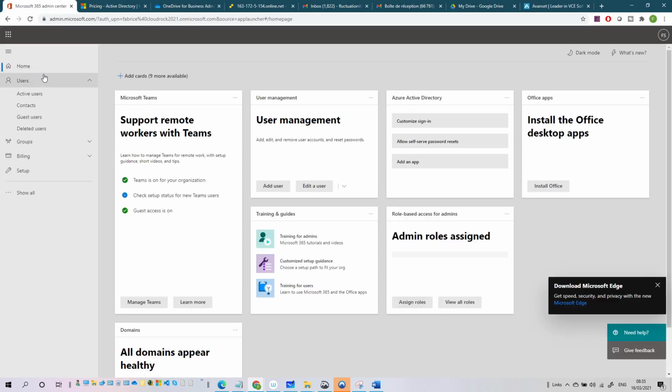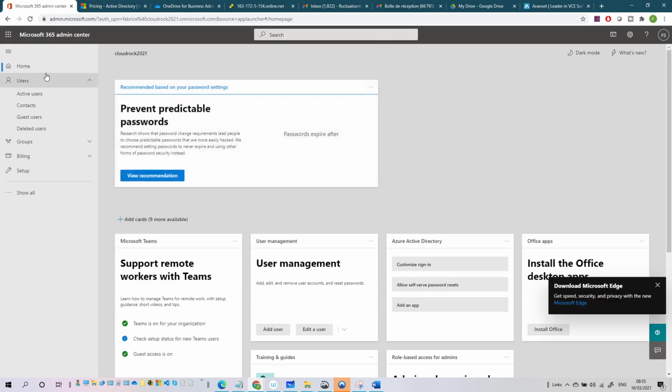You will be able to do a lot of things, but what we'll do this morning is we'll see how to manage your users, like license assignment, security group management, password management, domain management, admin roles. Okay, so you can do a lot of things.